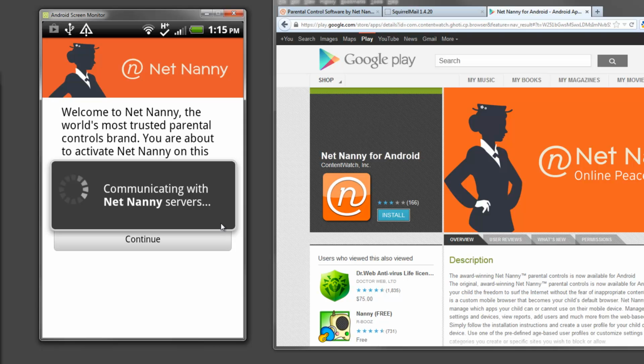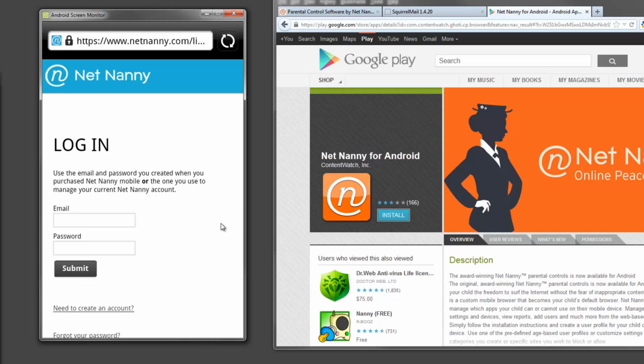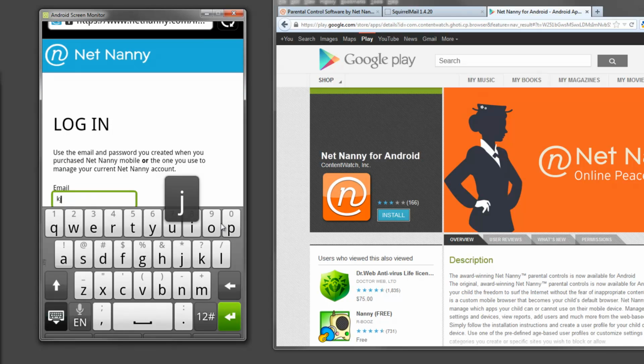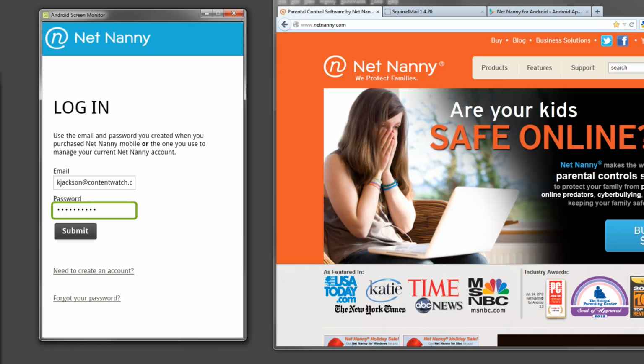And this is going to open a little browser window that'll take you to a Net Nanny login window. And what we need to do is just enter our email and password we set up when we purchased Net Nanny for Android. And I hit submit.